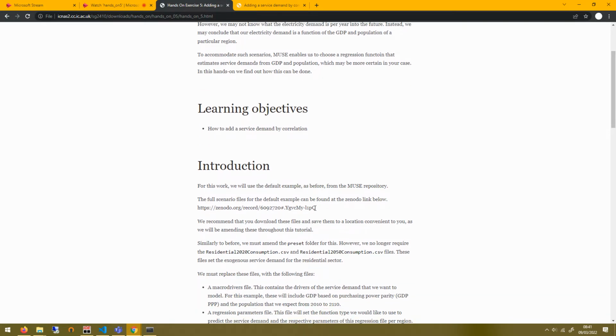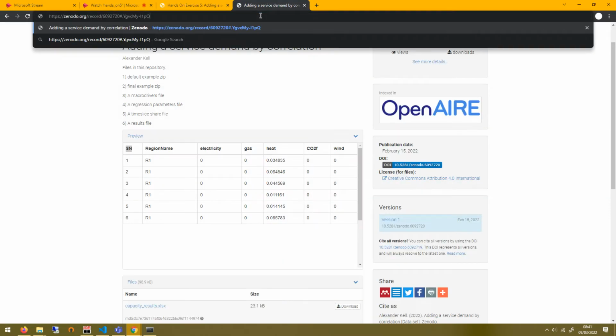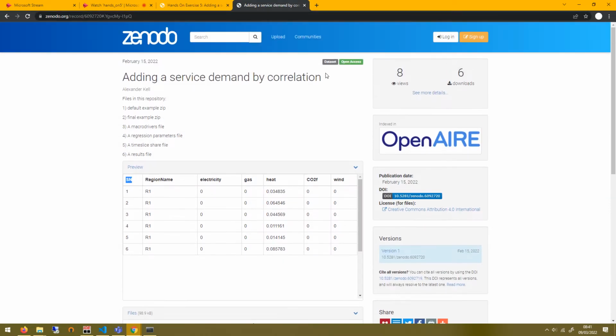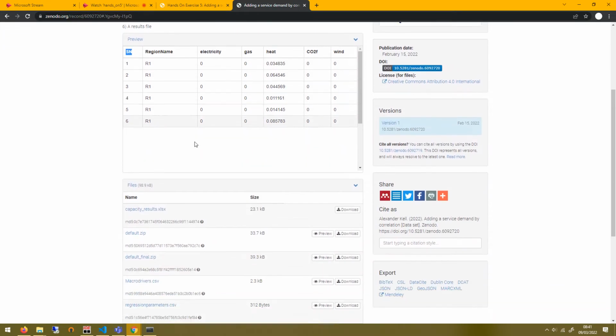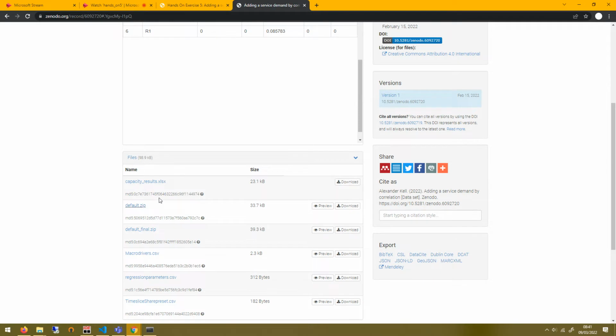As usual, we will download the files from the Zenodo platform. Here, that's the Zenodo platform, and we can see the relevant folders we are interested in, specifically the default folders, which we are going to download. This will contain all the relevant input data.